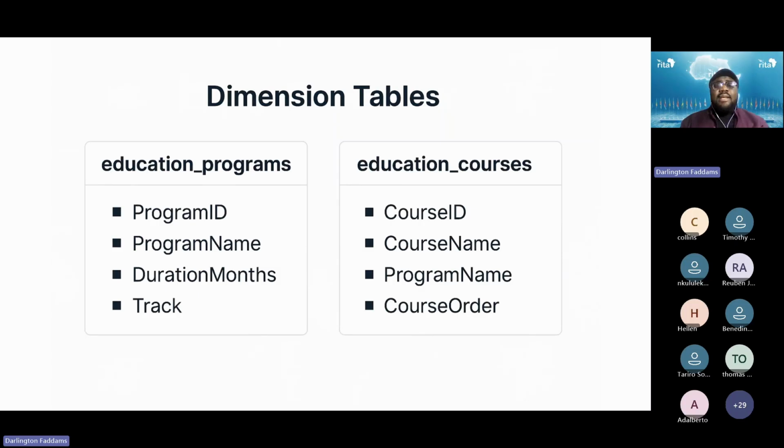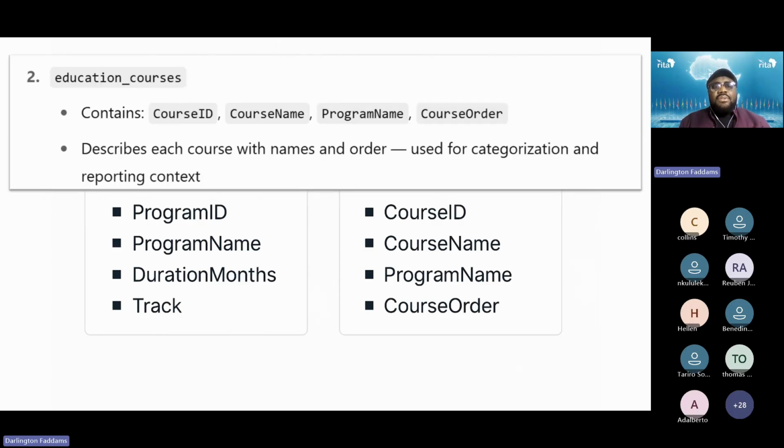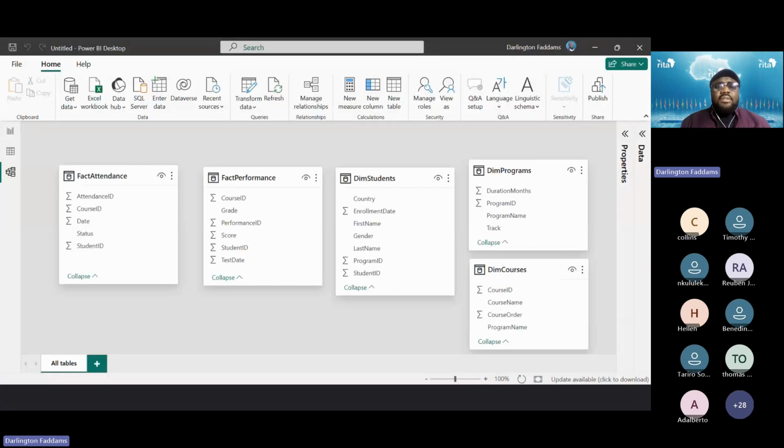Here, I'm just showing you two of them, the programs and the courses, but there are three dimension tables that we have. All right, so I'm sure these are clear. The programs and students tables contain these fields and include the students' details, and the course table describes each course with the names and order used for categorization and reporting context. So I'm sure that is fine.